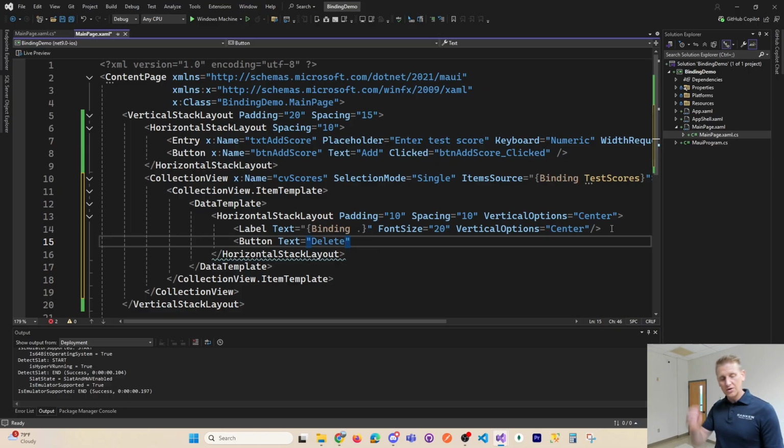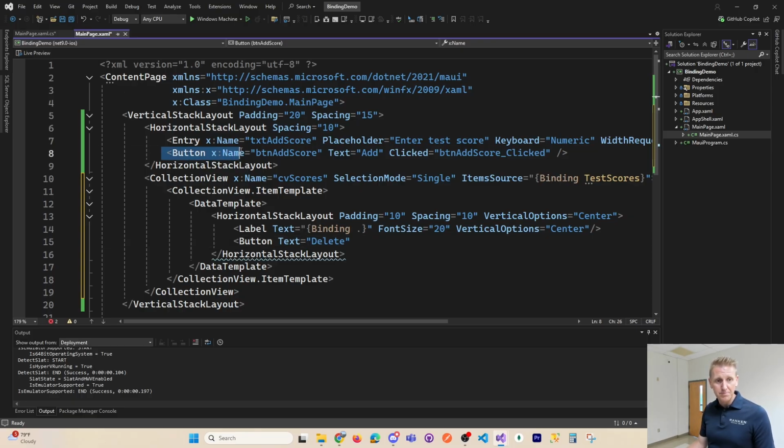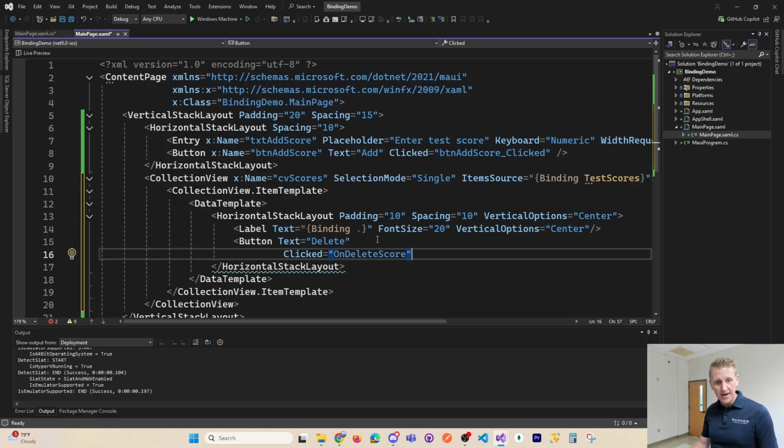Now, I'm not going to give this button a name as I did this button because you're going to have a bunch of buttons here, right? These are a bunch of individual buttons, but each button will have to wire up an event handler or event listener to say on delete score. So I'm going to have to manually code that.